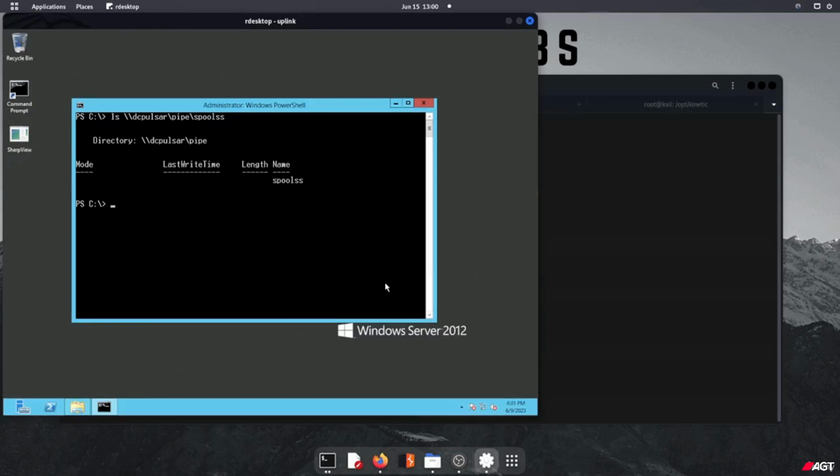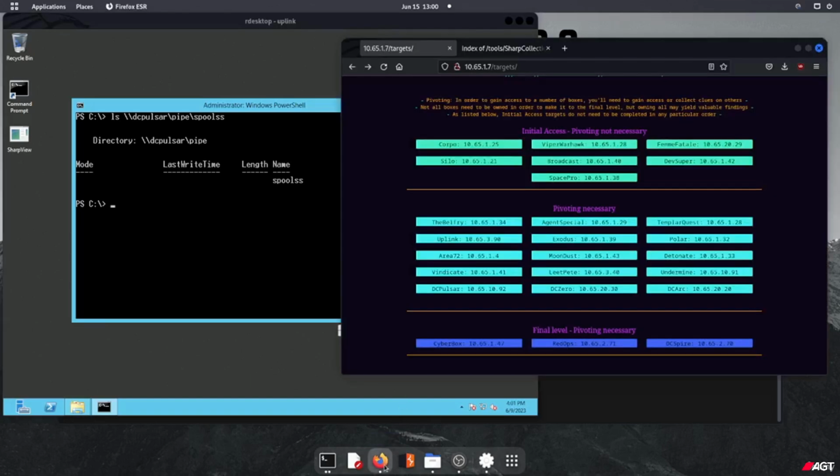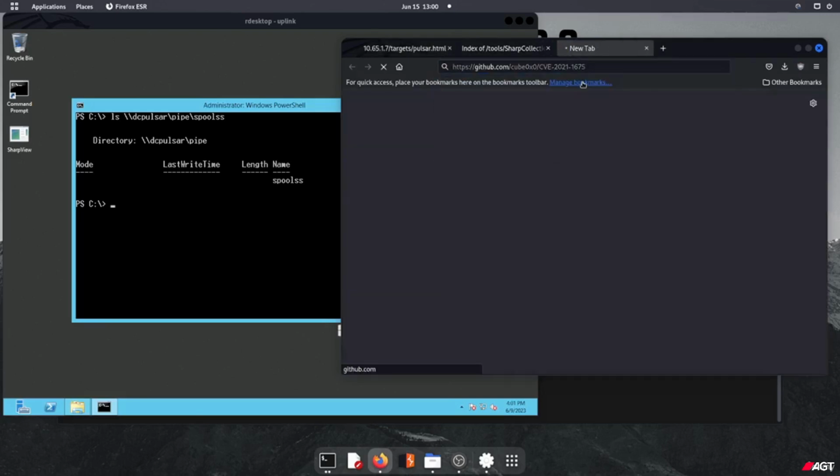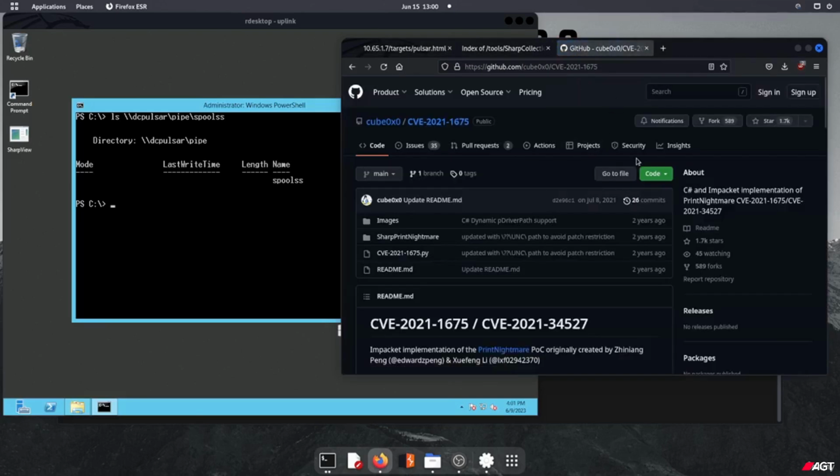Now, knowing this, along with the OS version being Server 2016, we can begin to explore PrintNightmare as an exploit option. And then going to this target's page, DC Pulsar does have a few hints available with a GitHub POC link. And going there shows it is the PrintNightmare exploit, and this one is ported into the Impacket library.